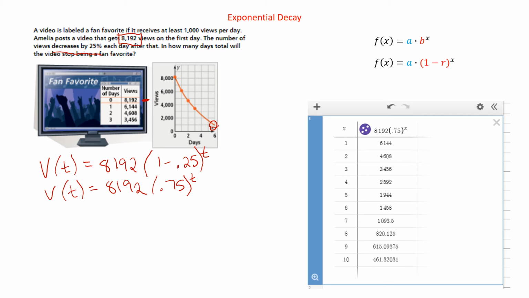To make a table, you'd go to that plus sign and it gives you an option of making a table. You would choose that. We put X up here, put our equation over here, and then fill out the values of X. I just put 1 through 10. And then it automatically found these values.